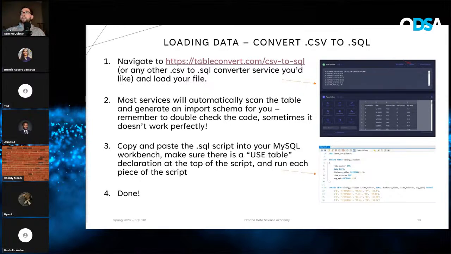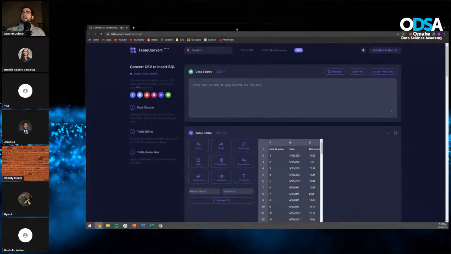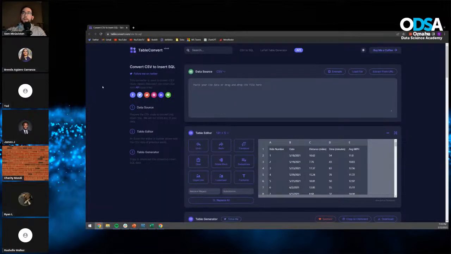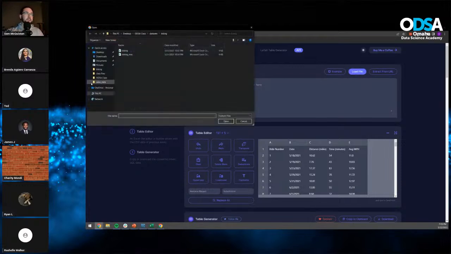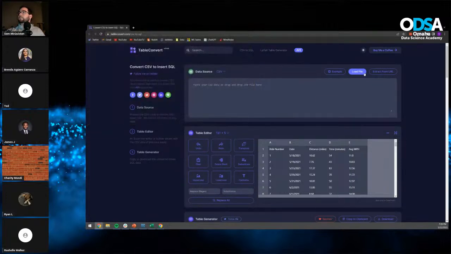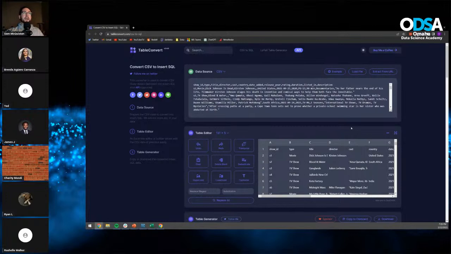So I'm actually going to pull this example up, and we're going to walk through this together. So I have table convert pulled up, and let's say I want to load the Netflix titles example. All I'm going to do is click load file, or whatever site you end up using. You'll point to the file that you want to use. In this case, we'll use Netflix titles, and it's going to load this into the online editor. You'll see how quickly it pulled all of this in.